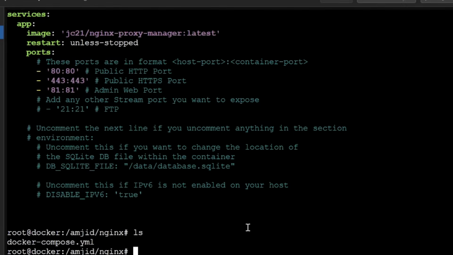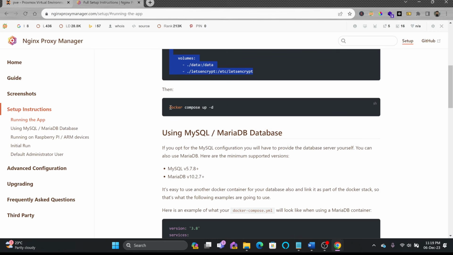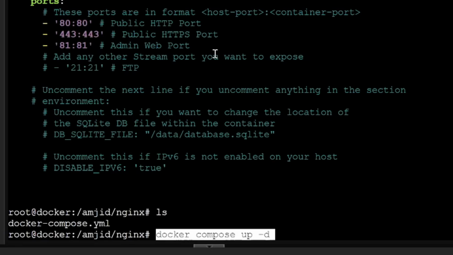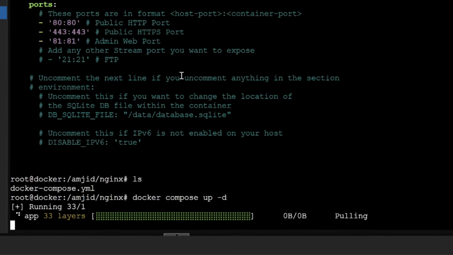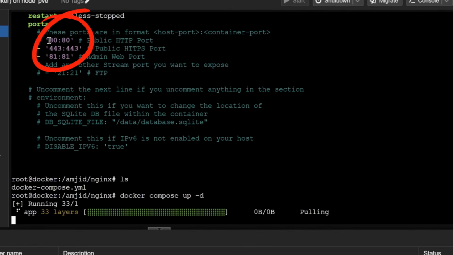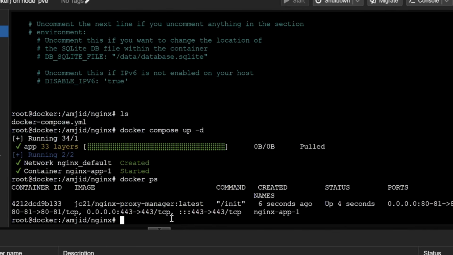Now you can see here that docker-compose.yaml is there. So I'll be just using the command docker compose up -d, which is detached mode. So here it is pulling the image, and you can see here that these are 3 ports which will be enabled. One will be port 80, one will be port 443, and another will be port 81. 81 is for the admin web port, 80 is for the public HTTP port. We'll see this now. For example, docker ps, you can see here that the Nginx Proxy Manager is working right now.